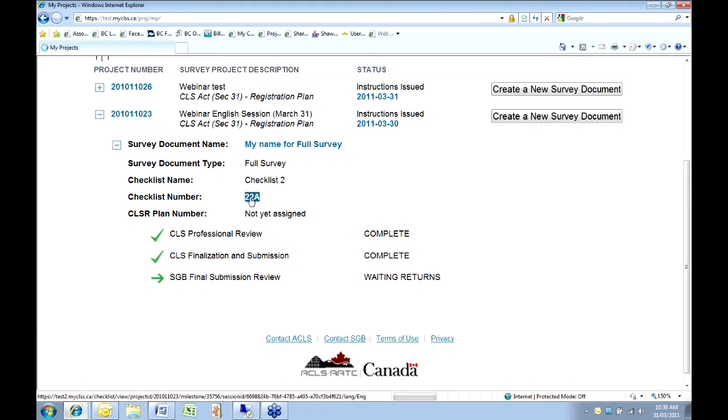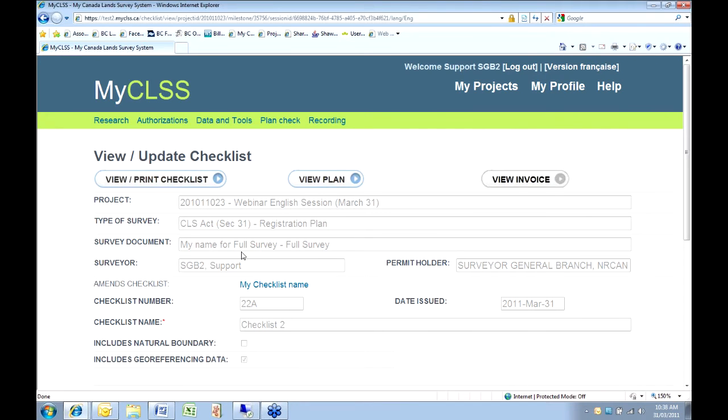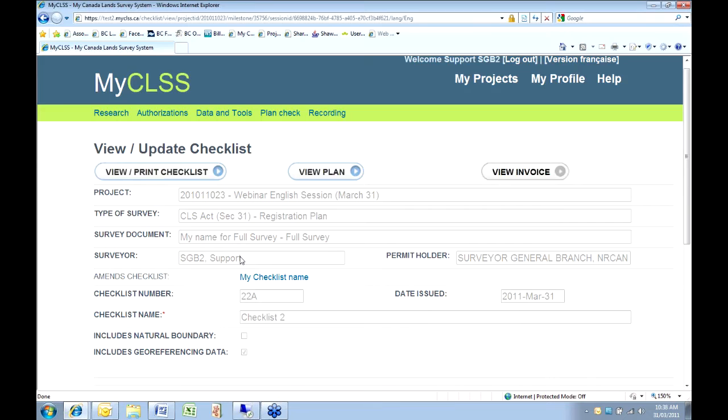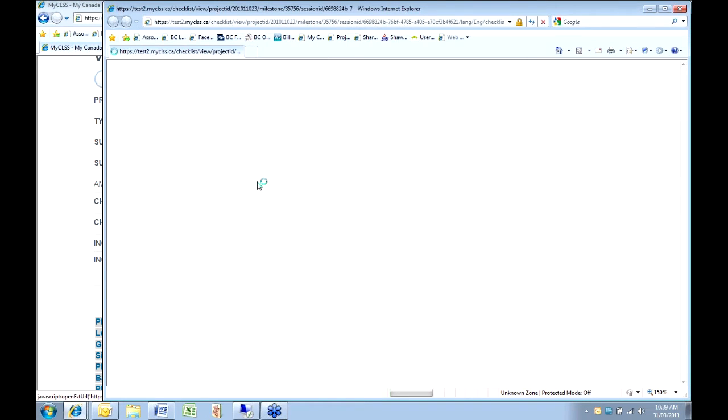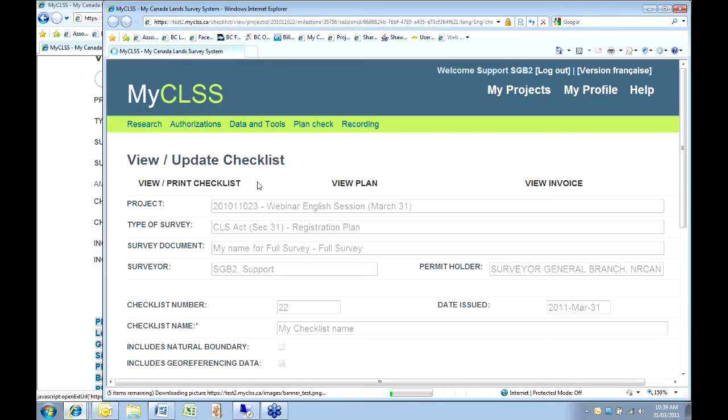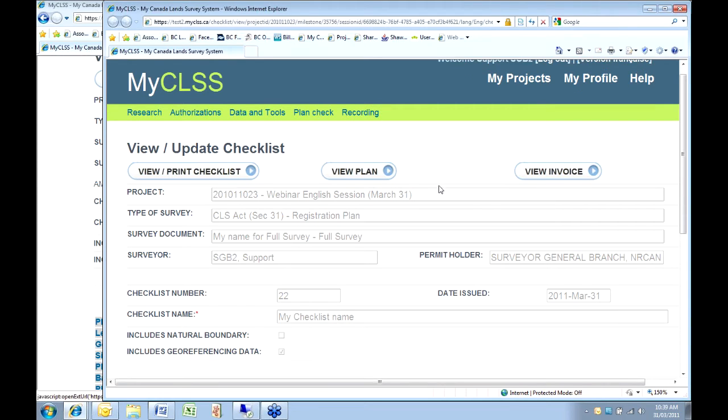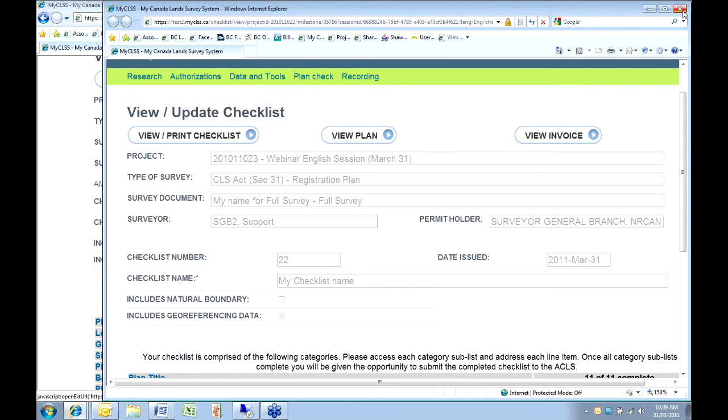However, if we click on 22A, it takes us back and gives us access to 22, going down the chain. So from here I can click on this. This will provide me access to my original checklist 22. So they are connected back. Some may argue it's a little cumbersome, but we can always get back to all the checklists that we've completed and submitted through the process. It's sort of a cascade effect.